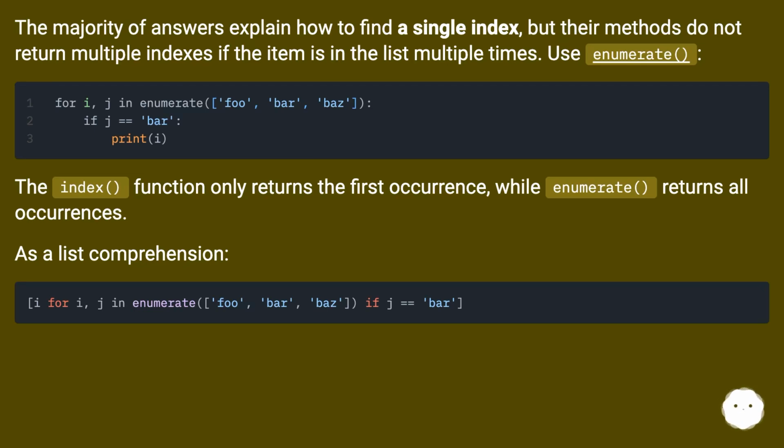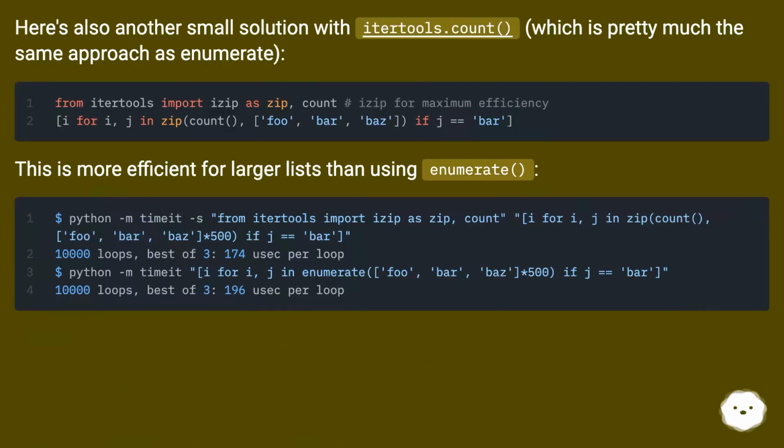As a list comprehension. Here's also another small solution with itertools.count, which is pretty much the same approach as enumerate. This is more efficient for larger lists than using enumerate.